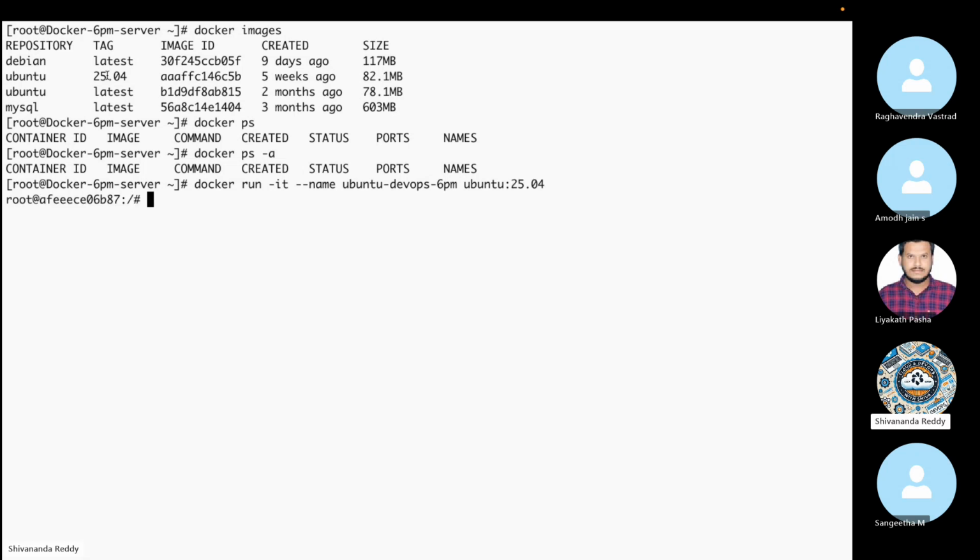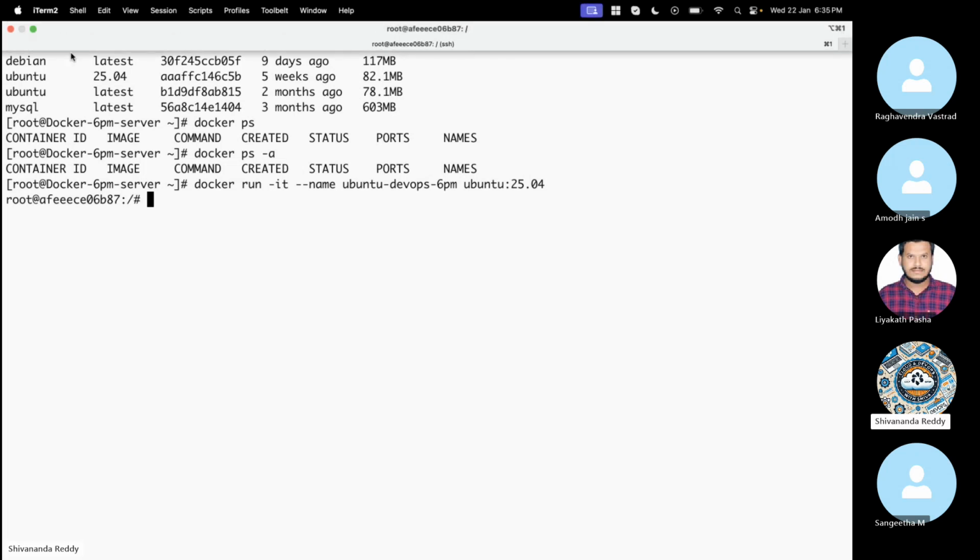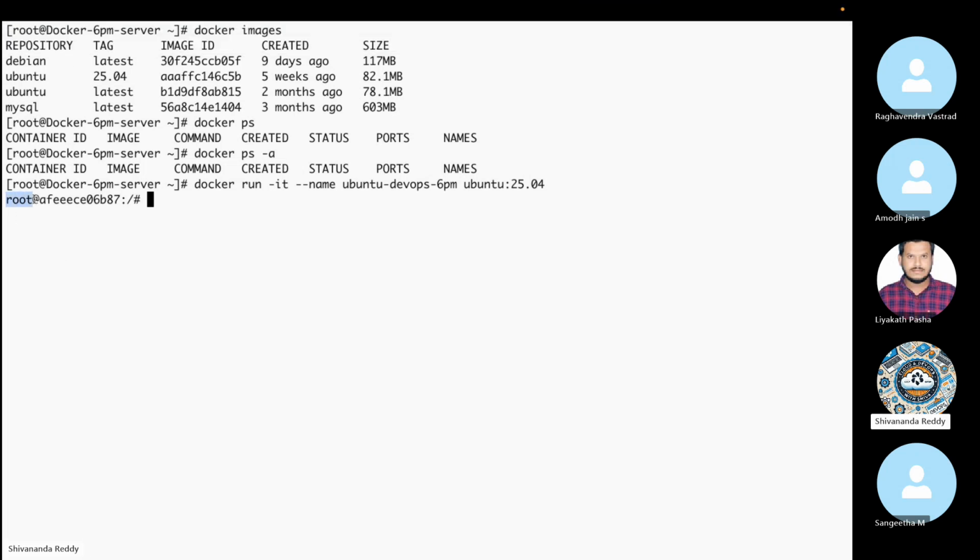Are you able to see the screen after I run this command, right? So I can log in inside the container now. I'm inside the container now. How to validate that? Look at the previous command before running and look at what changed after I logged in. See, root at the rate of some number is reflecting. That means I'm inside the container now.